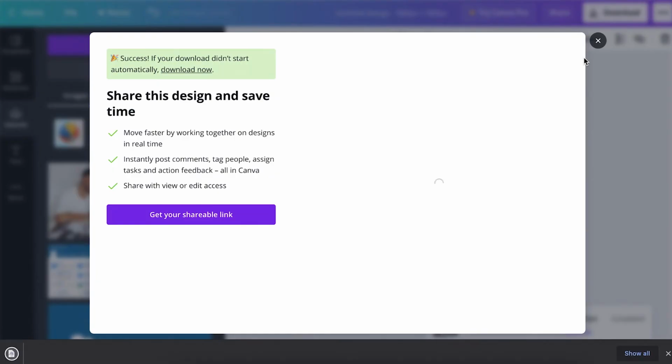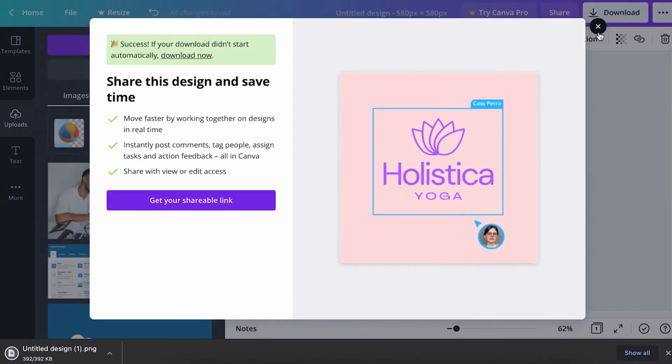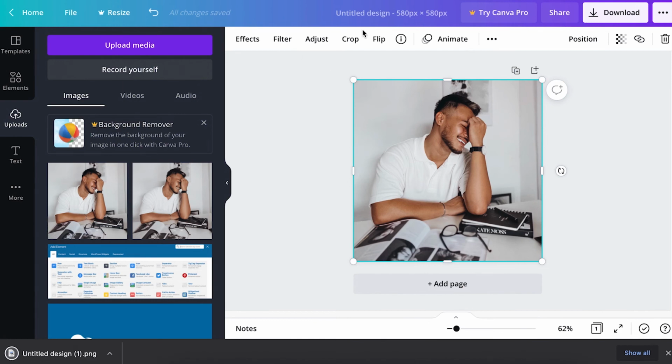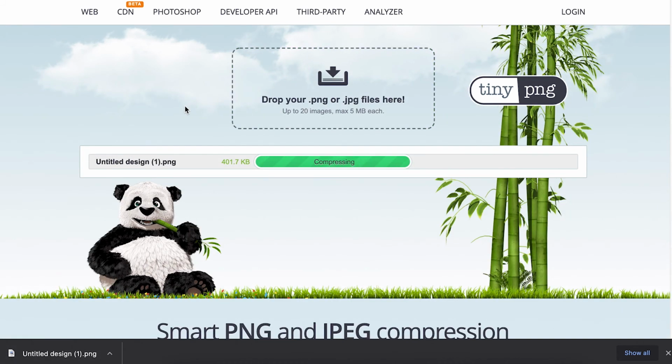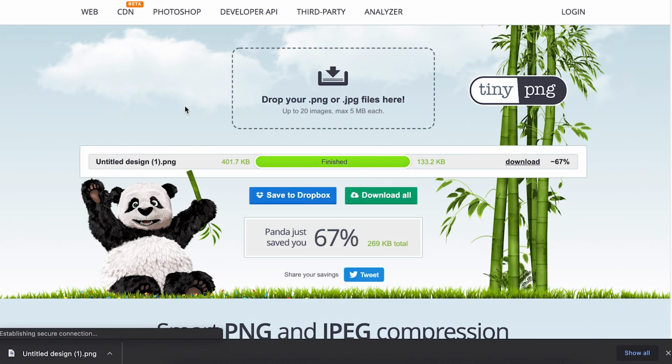Tip number two might be the most important one, and it's to always optimize your images. You can easily do it online with tools like Kraken.io or TinyPNG. Here, just upload the images you want to optimize, so let's take the one we just made and watch the magic happen. The size of this image has now been reduced by almost 70%.